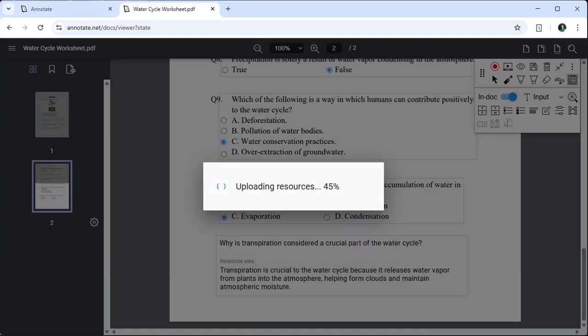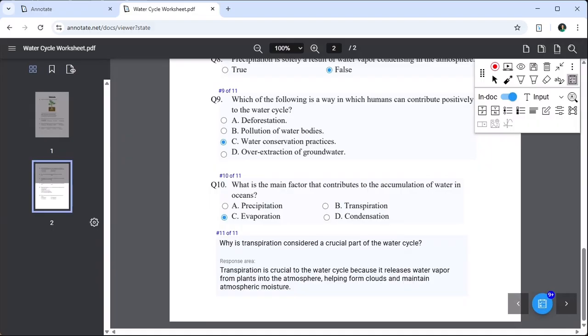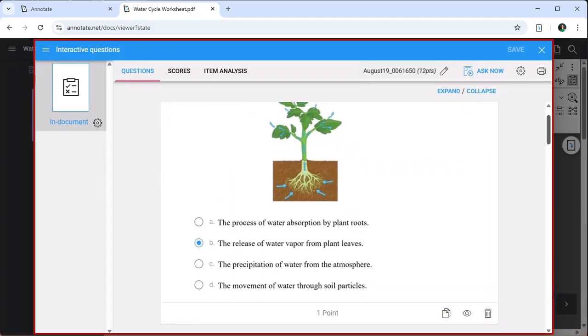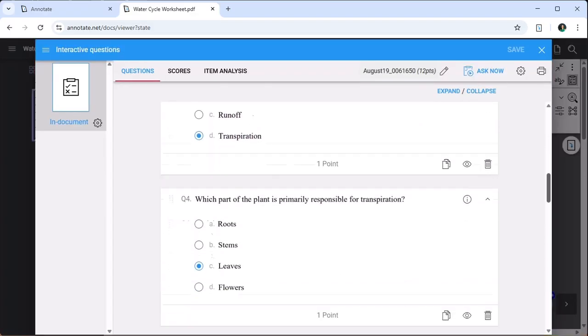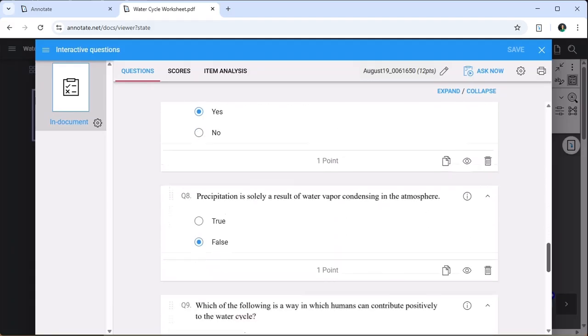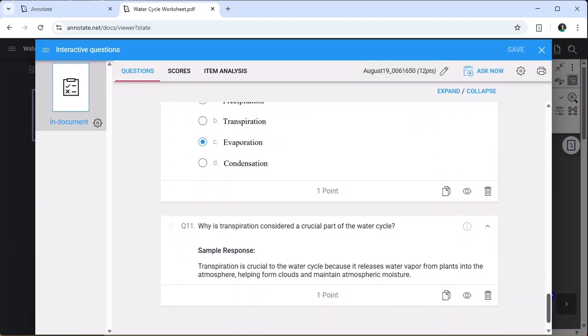When you save the questions to your account, the system will also create a fully digital assessment using the questions you've marked up. You can access the questions by clicking the Assessment Floating Action button on the bottom right of the document. The interactive question dialog box will open, showing all the questions that we've captured from the document.